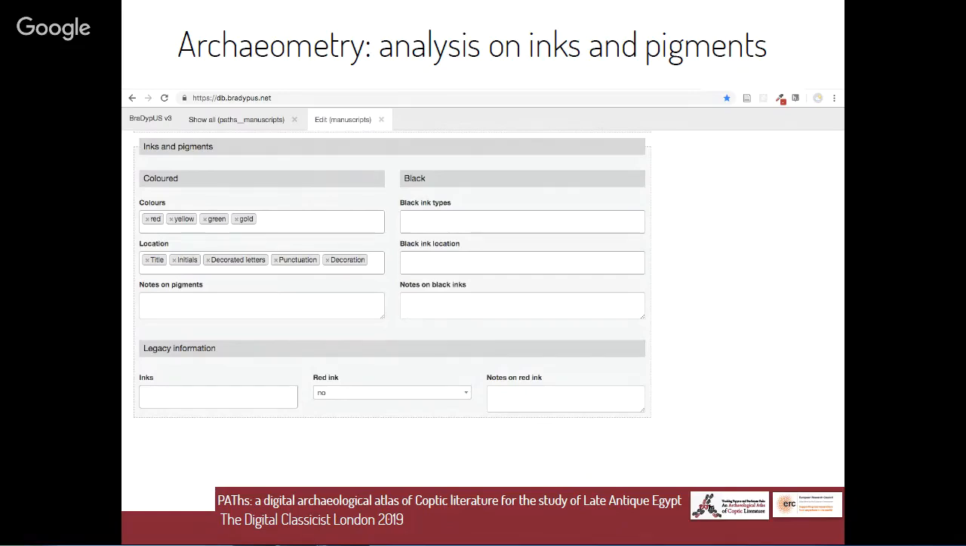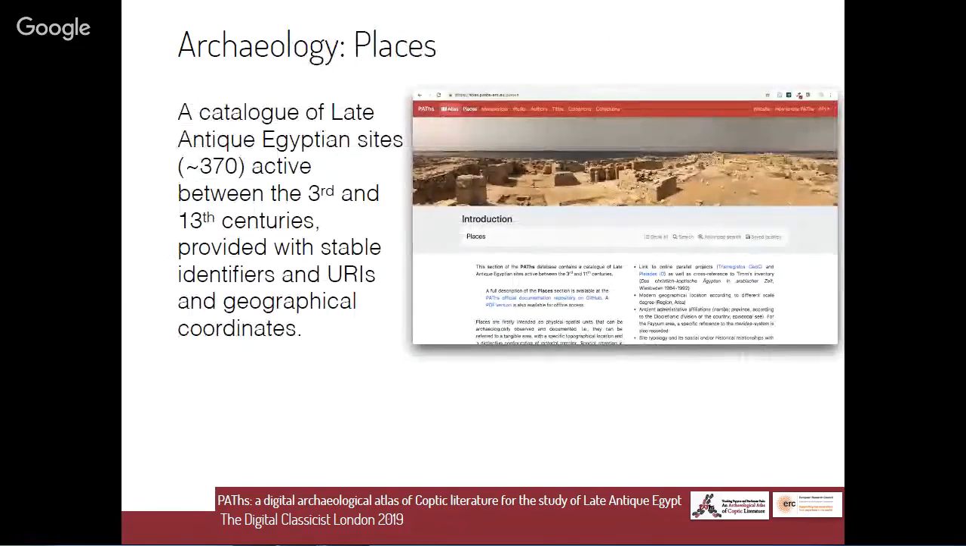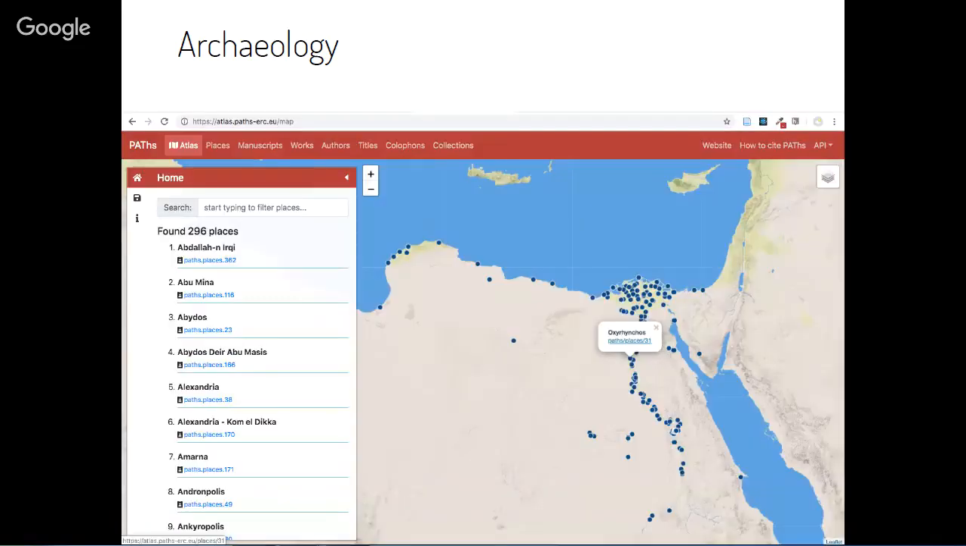We are having some interesting results from this. The archaeological part is about places. We're trying to make a catalog of late antique Egyptian sites. We have 370 of them, but it's still growing. And we are, of course, providing identifiers for this.